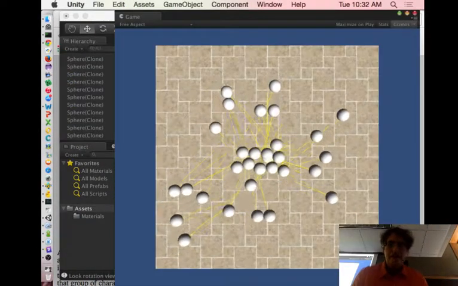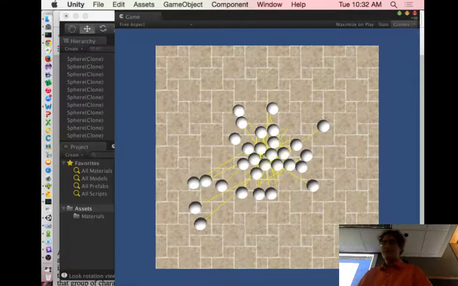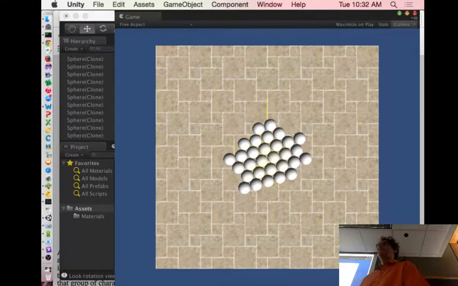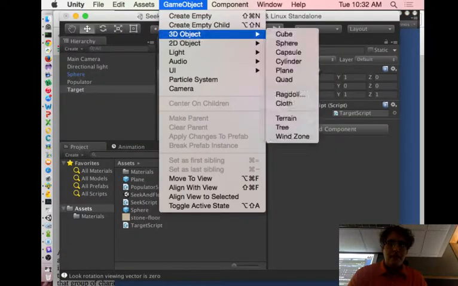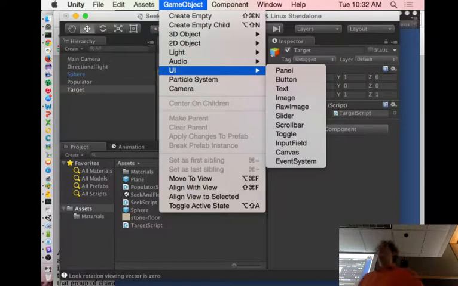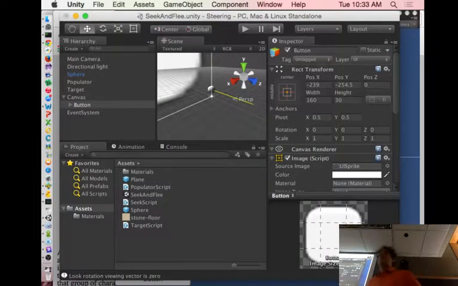So, I want to hit the escape button and pause my game and be able to do something with a GUI button. I'll show you the basics of how that works. Game object. I want to add a UI piece. The UI piece that I want to add is a button. Throw in a button.